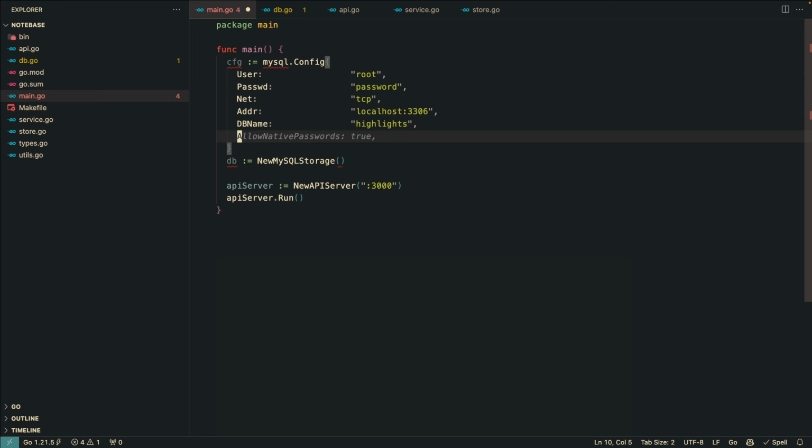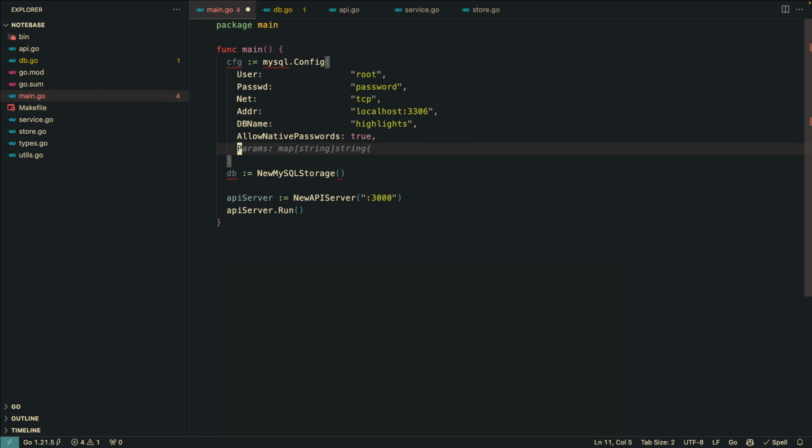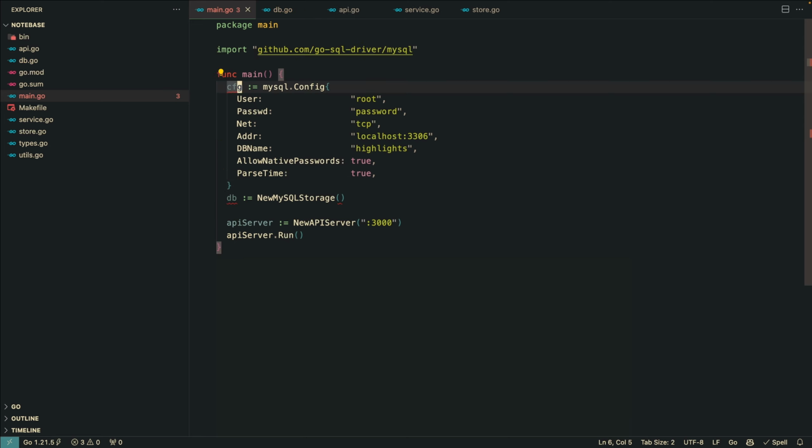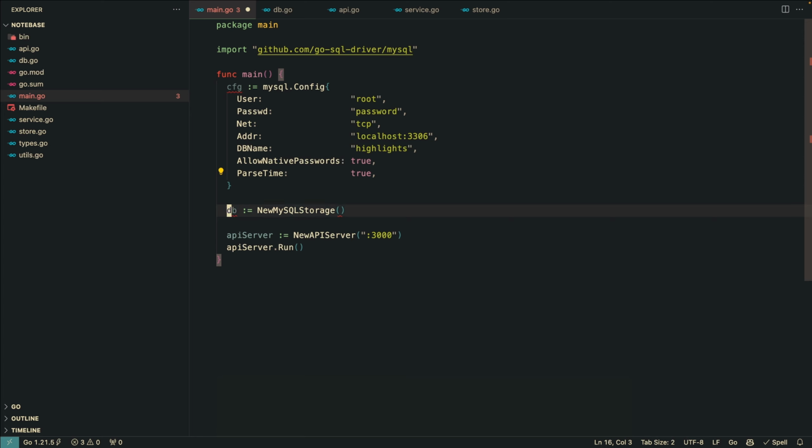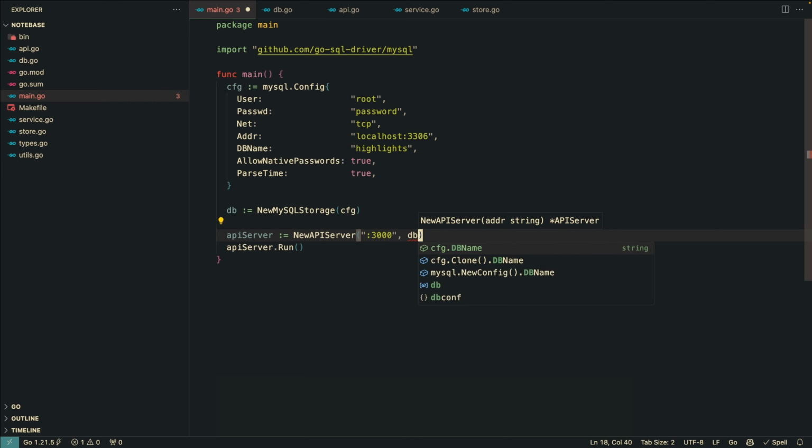And then yeah, I can leave this true. I'm not sure about that. So I have one property which is parse time. Then we have the config as injected here, and there we go. So we have the database, and then we can just send the database here.